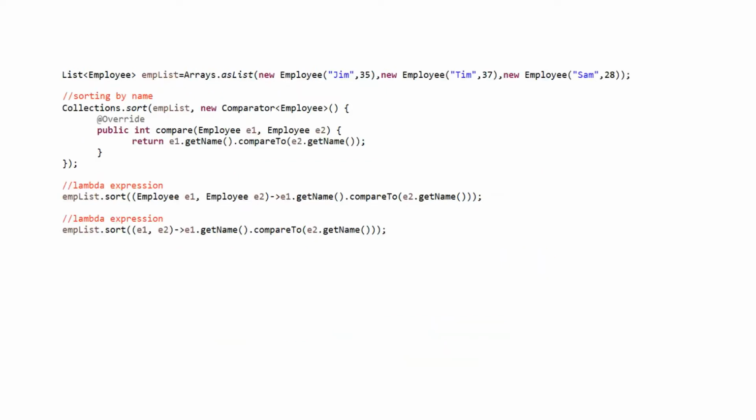So we can see one more example. Here we have a list of employees and we want to sort those employees. Usually what we do is we just pass the employee list and the comparator to compare and sort the employees. This is the normal way of writing it. Next, we are just converting it into a lambda expression here. We are just taking only the inputs, like two employees, and we compare them and return the result.